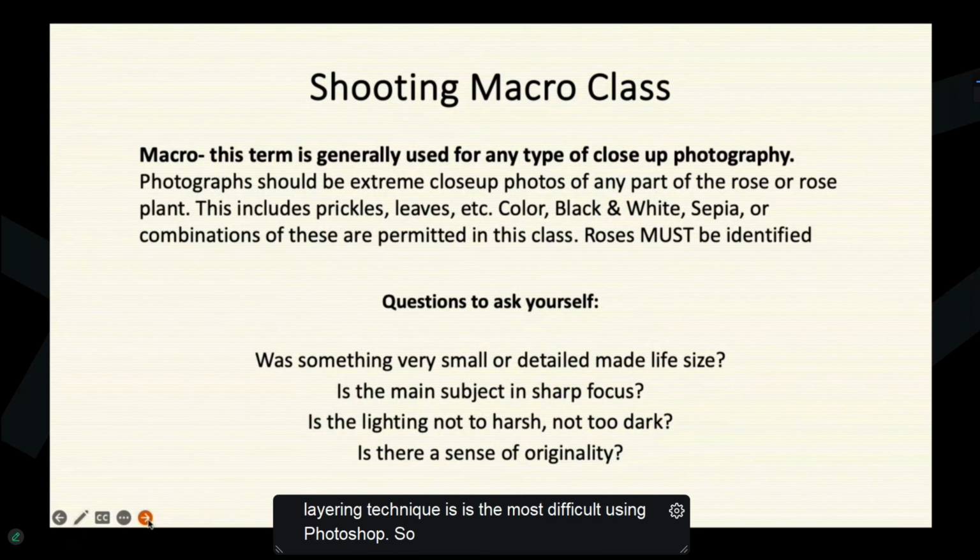So I'd like to talk about shooting macro classes. Macro is a term generally used for any type of close up photography, and it can be of any part of a rose. You want to ask yourself, with something very small or detailed made life size, is that main subject in sharp focus? Is the lighting not too harsh, not too dark? In macro photography, lighting is very important. And is there a sense of originality to it? So let's look at some great examples in the macro class.